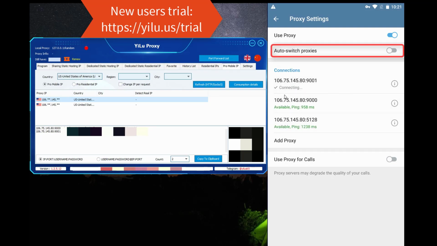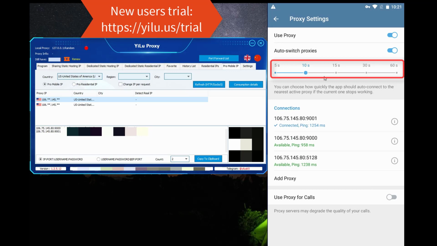You can also use the auto switch proxies. Set the time to switch proxies.